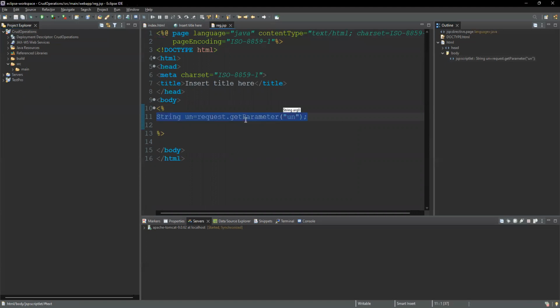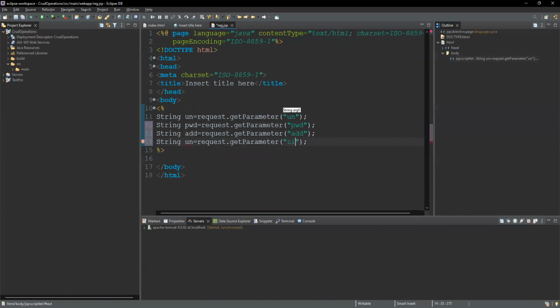Get one. All right. Now next, PWD. I'll go with the same name so that we'll not get confused. Again, address, and last is zip. This is your choice if you want to insert that as an integer. So you can typecast this to integer.